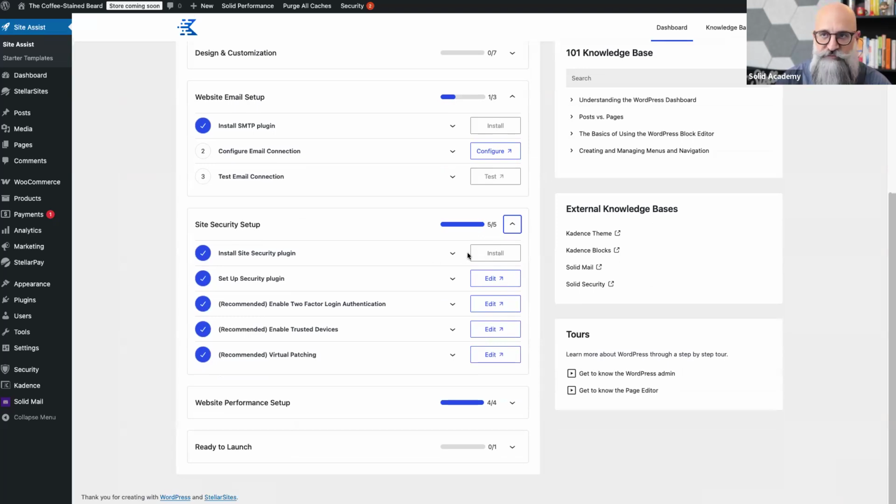So one was already done for me. If you might recall, the plugin was installed. I have done the setup process, and I have configured all three of the recommended options that are listed in the Site Assist as recommended. And the Stellar Sites team, the Cadence team, and the Solid Security team work together to determine what it is we really wanted to surface.